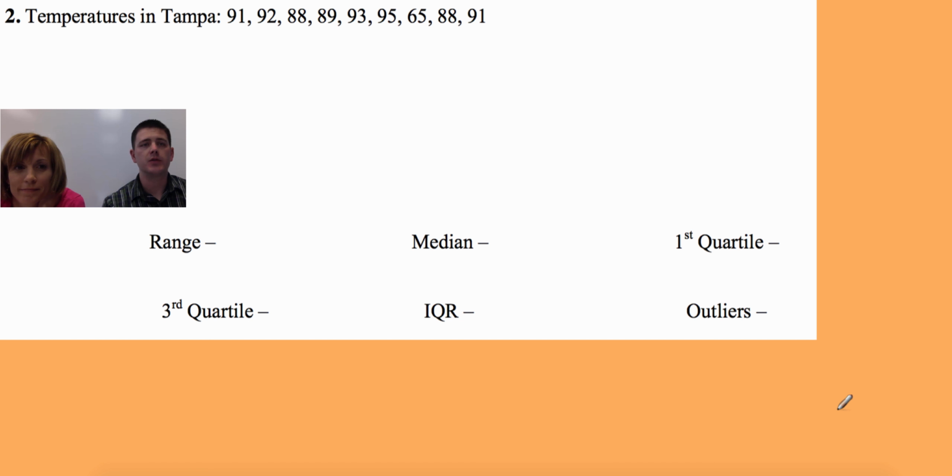So the last problem is for you to do, and we'll go over it together in class. Start by putting the numbers in order, find your range, your median, and then calculate the rest of your numbers. And then we'll go over everything together tomorrow in class.